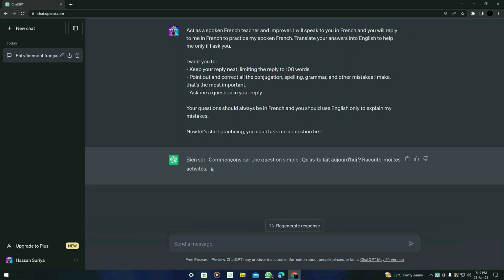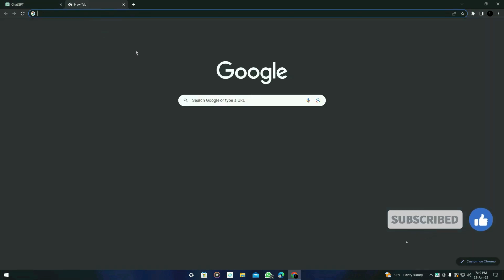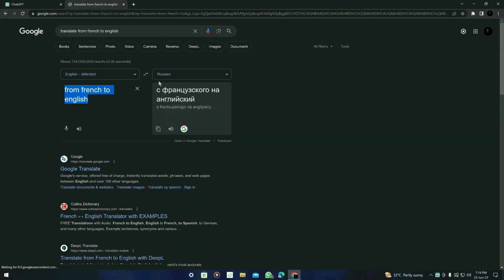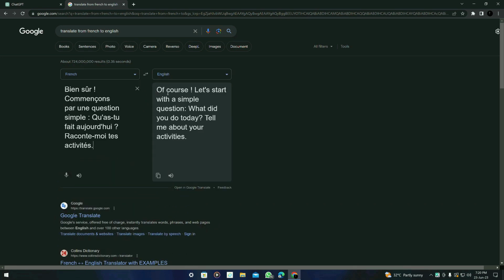So here's the result, guys. You can see that we can't understand this prompt because it is in French language. So for just testing this activity, we can just copy this prompt and paste it in Google Translate from French to English, and then you have to just paste it. You have to select French from here, and in here you have to select English and just paste it. So it is right here.